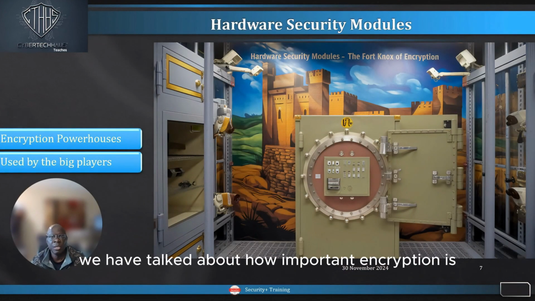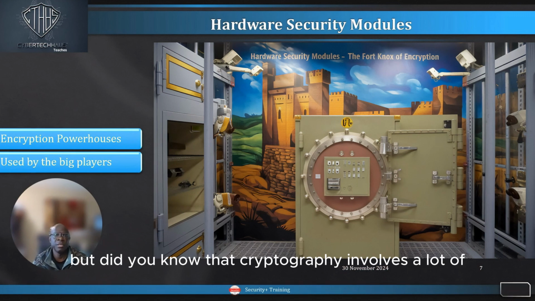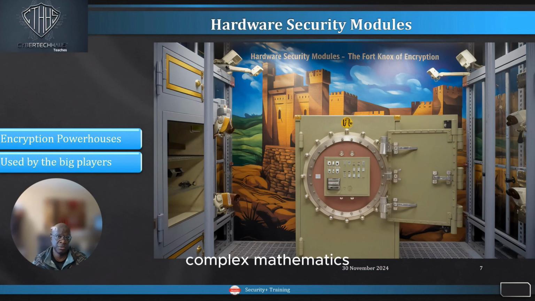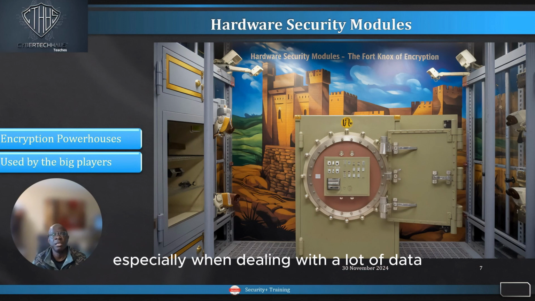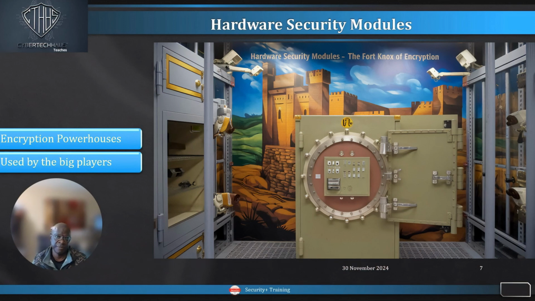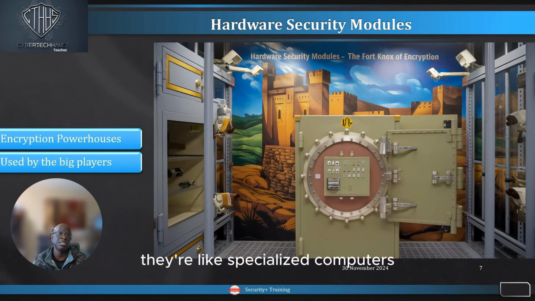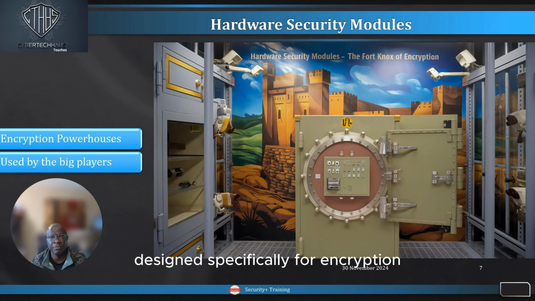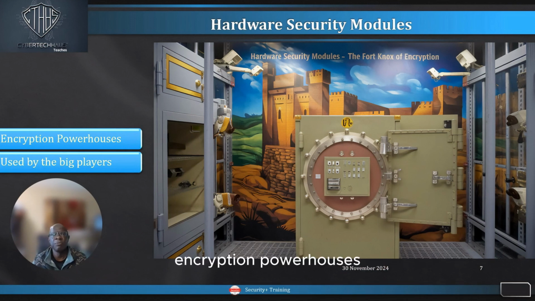Cyber students, we have talked about how important encryption is for protecting our secrets. But did you know that cryptography involves a lot of complex mathematics? This can sometimes slow down our computers, especially when dealing with a lot of data. That is where hardware security modules, or HSMs, come in. They're like specialized computers designed specifically for encryption. Think of them as super efficient encryption machines. Encryption powerhouses.